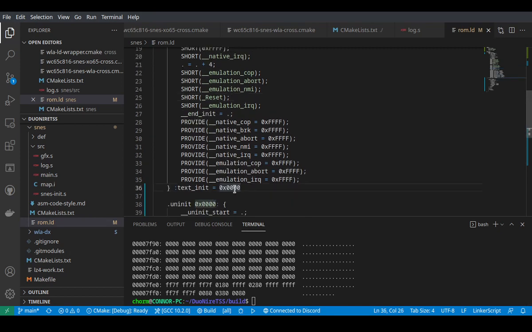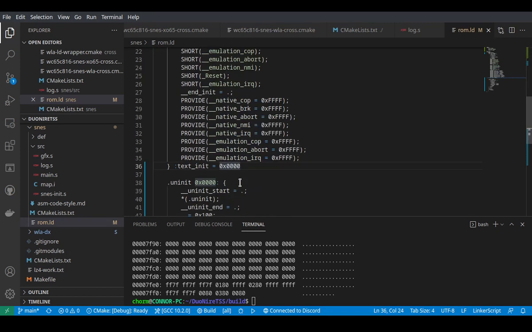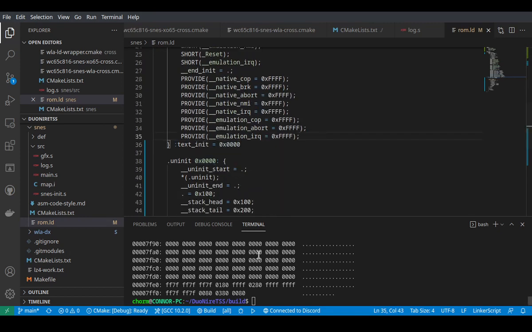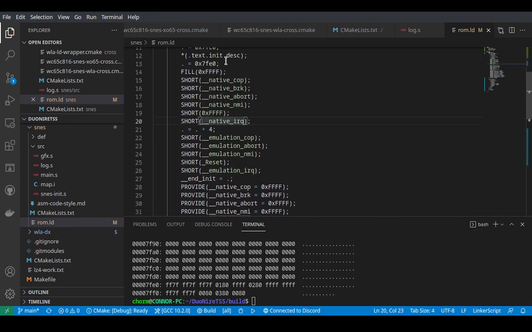Why is it dropping? Wait, uh-oh. Is my count correct? Yeah. 2, 3, 4, 5, 6. Is it just being assembled wrong? 1, 2, 3, 4, 5, 6. Well, no, because this is. Oh, I know what it is. I know what part of it is.